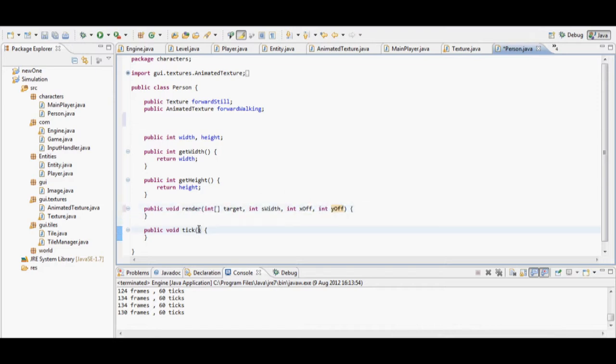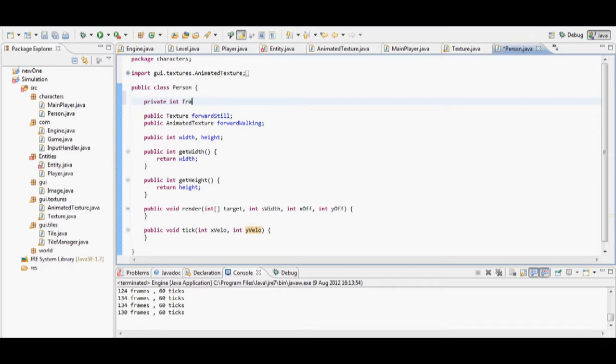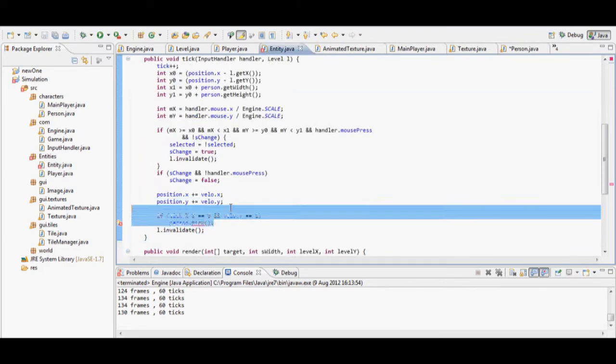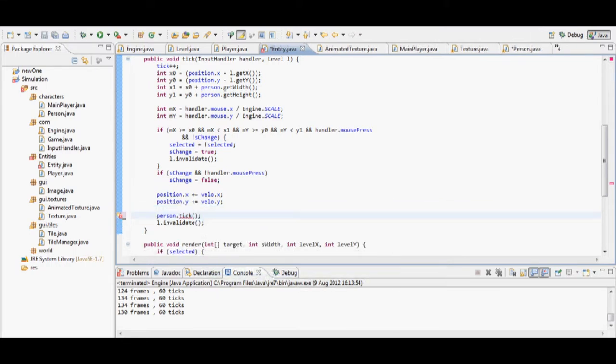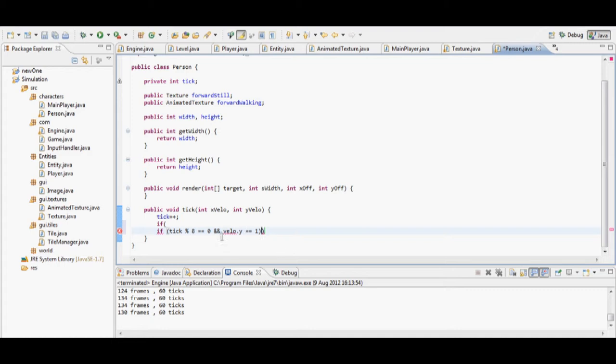What you now see is me setting a tick class in person. The reason for this is, as you can see, I set X velo and Y velo. I do this because this is where I hold the information of whether the player is moving, or whatever it is that's controlling the person now. If it's moving, then it will call this to tick.